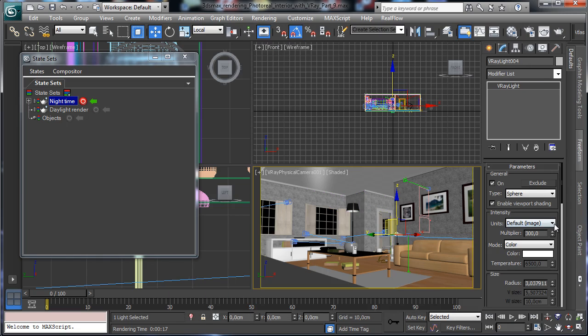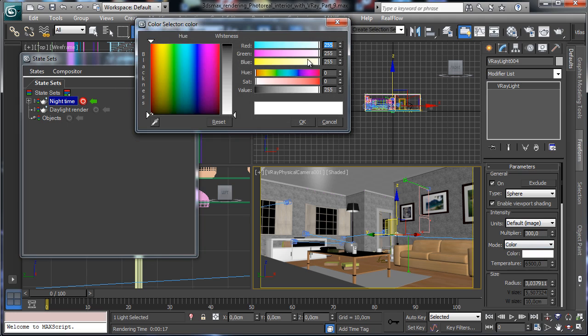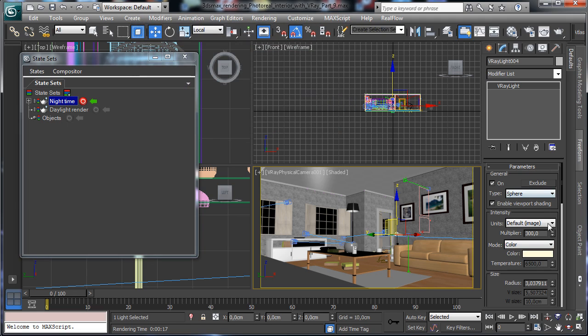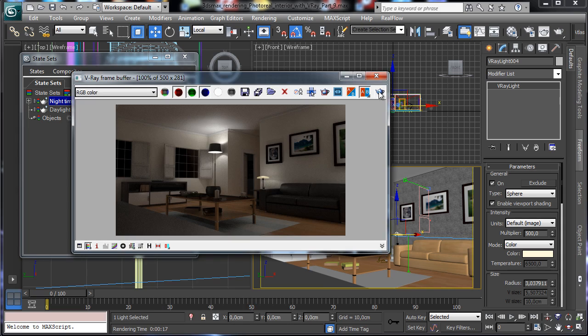Then the light 4, this one too, it's a little bit nicer, and it is, let's say, 500. Also this one. So stop recording and back to the rendering.